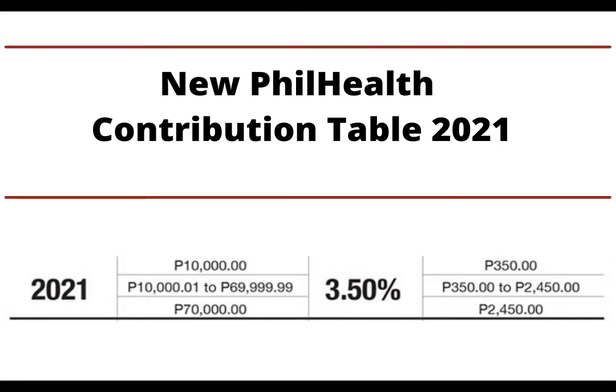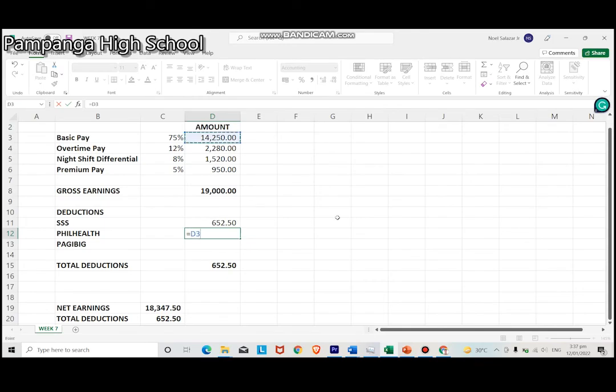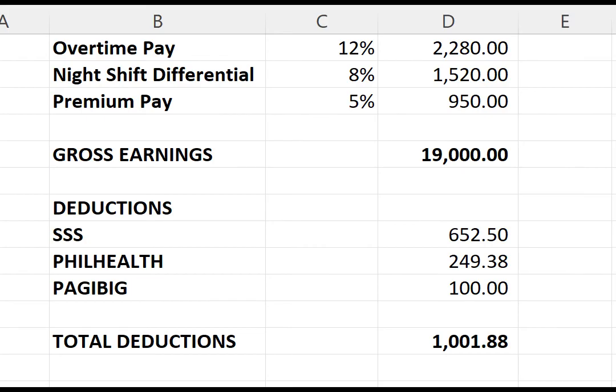Multiply the basic pay by 3.5% or 0.035. The formula is 14,250, which is the basic pay, times 0.035 divided by 2, since it is a 50-50 contribution. Then click enter. The PhilHealth premium is 249 pesos and 38 cents. Pag-ibig has a fixed premium of 100 pesos.